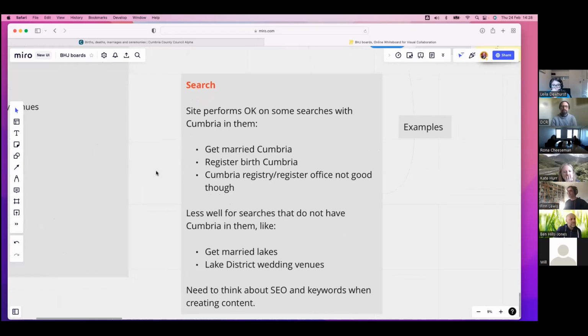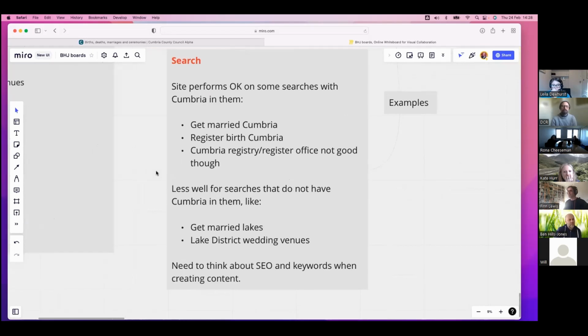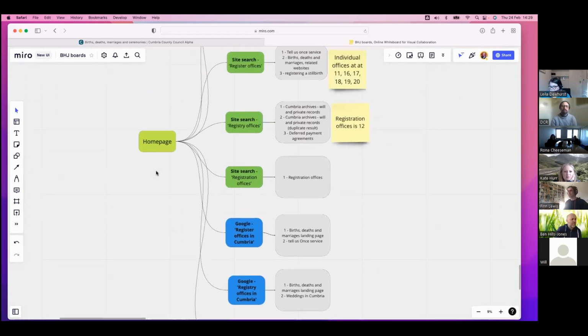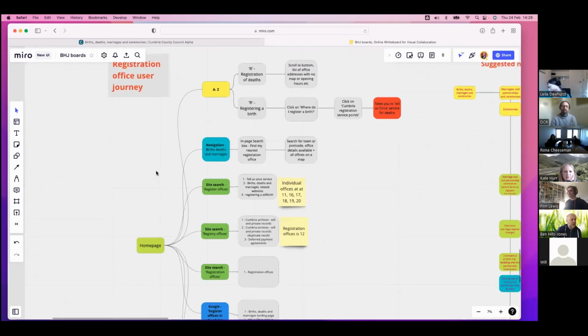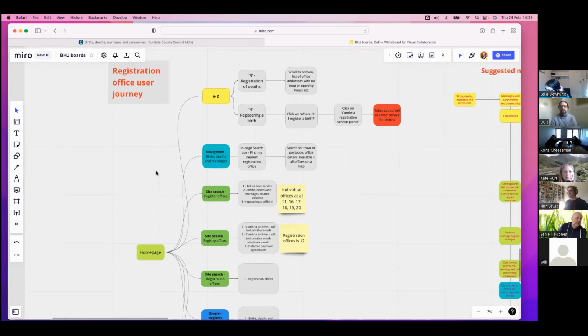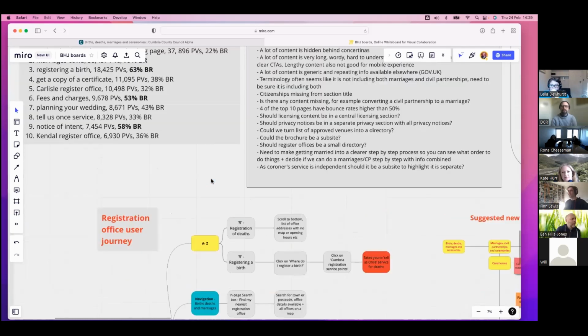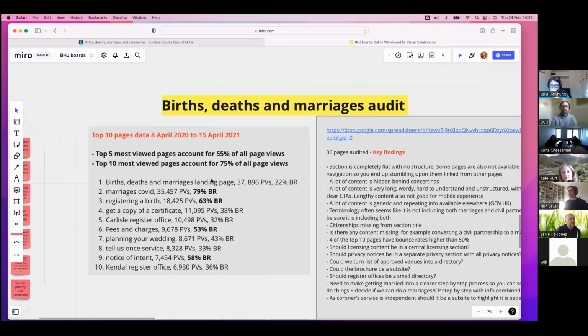It also had some information about search, so what the site search was doing, how it performed in Google. This is a user journey. So this is a user journey I created for if someone was looking for registration offices, and it's basically a map of all the different routes into the site and how successful those routes were, so that I could see where the pain points were and where it was successful. It also included a fair bit of data.